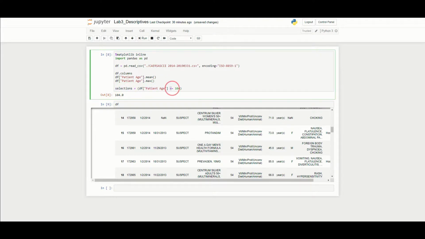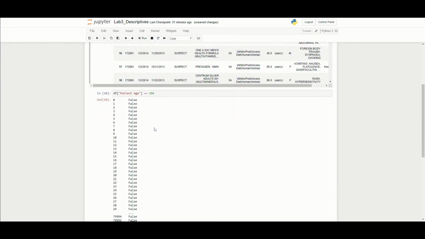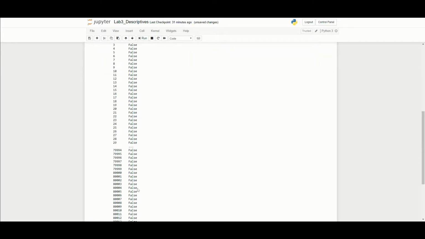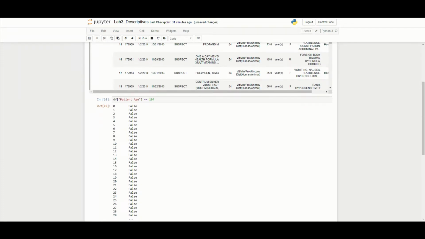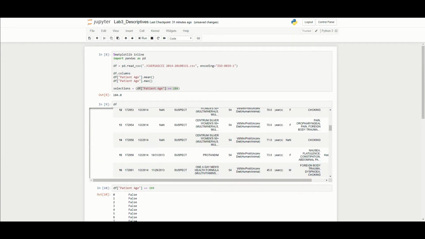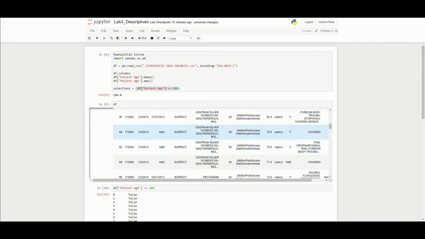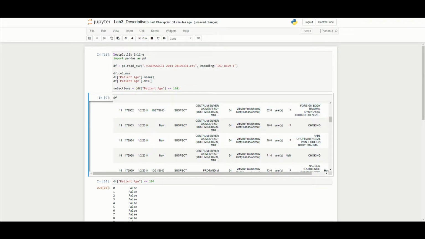Two equal signs here means check if this is equal to this. And so I'm going to show you real quick, if we actually copy this down here and I run this, you'll see this is going through every single row and it's reporting either true or false as to if this is equal to this. So I'm feeding this giant list of true or false into the data frame to select the appropriate records. So I'm going to go ahead and run this, and now I've created this new variable selections.